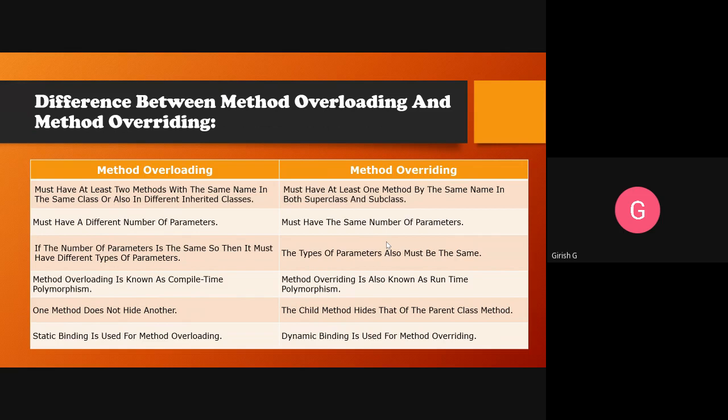This is all about method overloading and overriding. I hope today's session was helpful for you guys. We have discussed inheritance and polymorphism. These are very important concepts of object oriented programming as well.